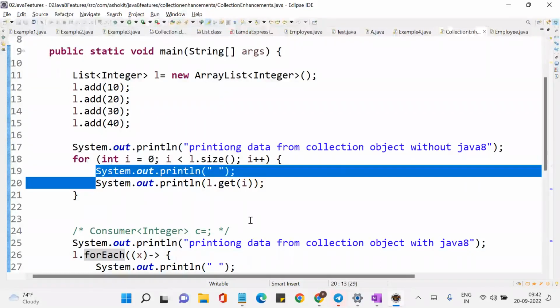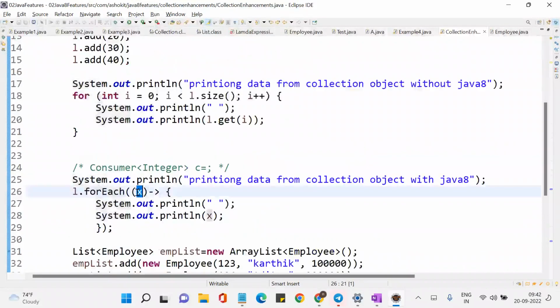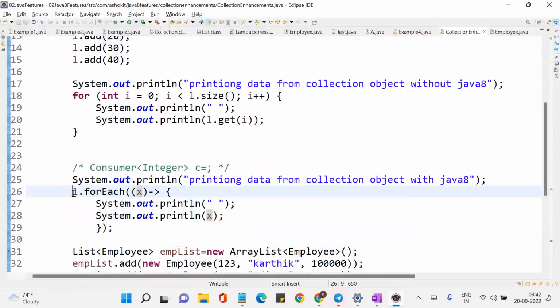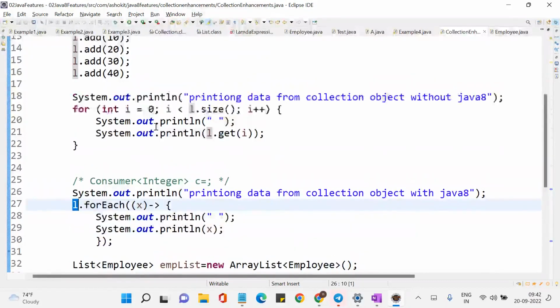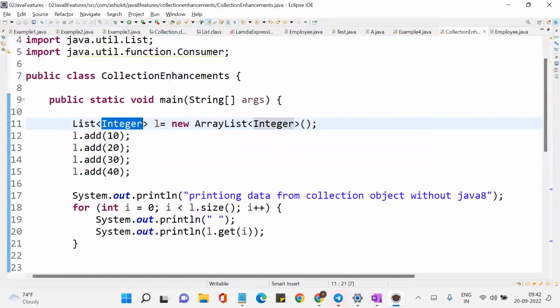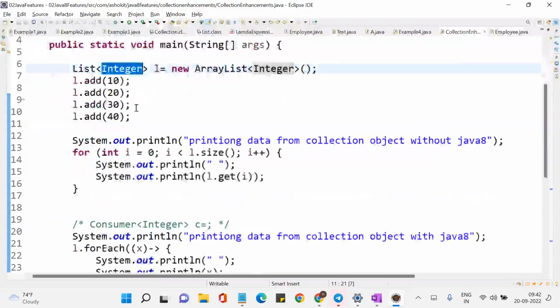That's it. Now what is this x? How can I know what this x is? Is it an Employee object, an Integer object, or a String object? How do I know? By looking at this l. What is this l? l is a List object. But what is this list storing? It is storing Integer. So that means this x is nothing but an Integer variable.